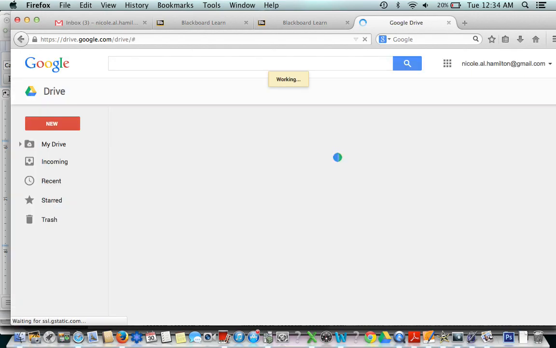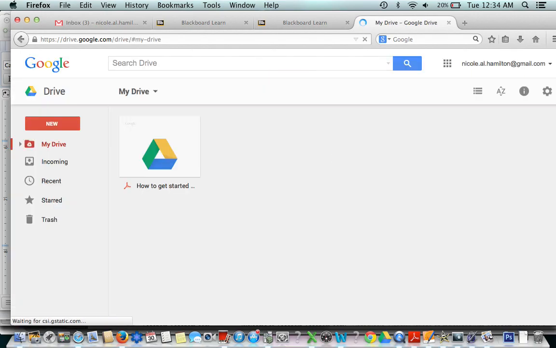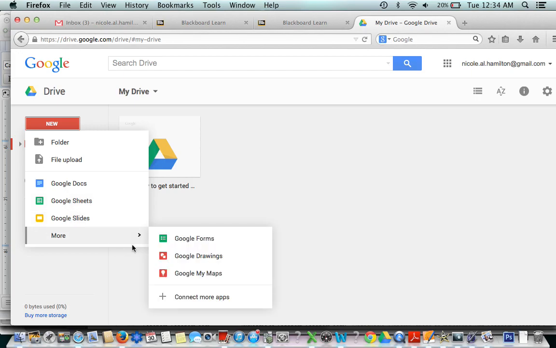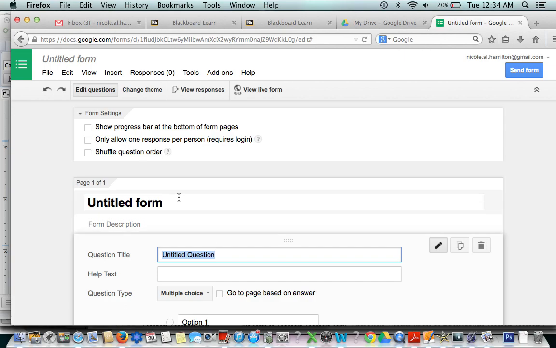drive.google.com. Once you're there, you'll have to log in, or if you're logged in, you'll see a screen that looks something like this. What you want to create if you're making a survey is a Google form. So go to New because you're creating it. Down to More, and what we are trying to do is create a Google form. So click on Google Forms. All right, so if this would load, all right, great.